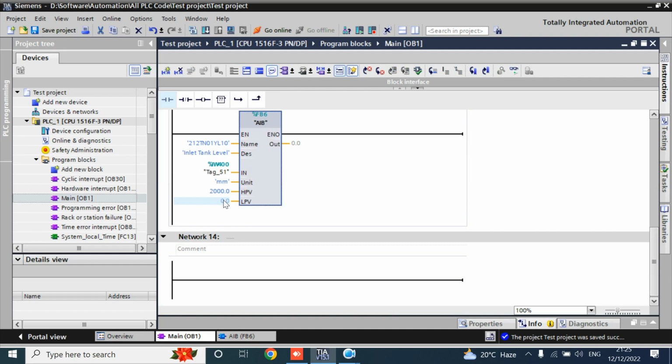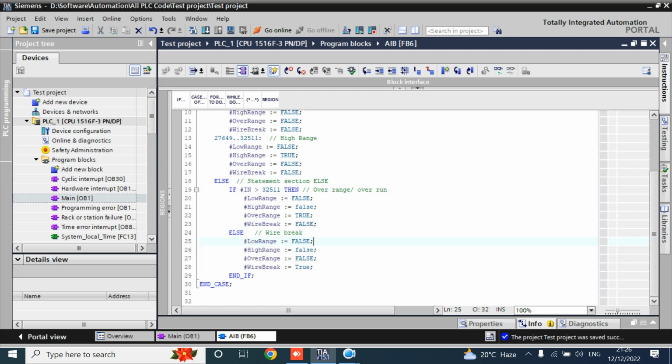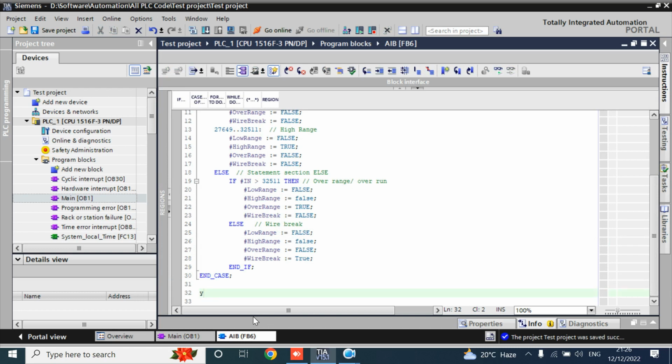here. For now, for example, we have defined the range of that analog input signal as 0 to 2000 mm. Okay, here I will first write the linear line equation. Okay, y equal to mx plus c. We can rewrite it as y equal to y2 minus y1 divided by x2 minus x1.